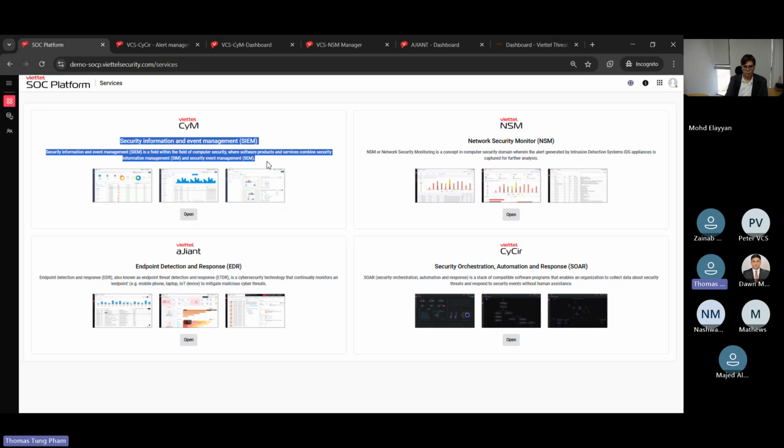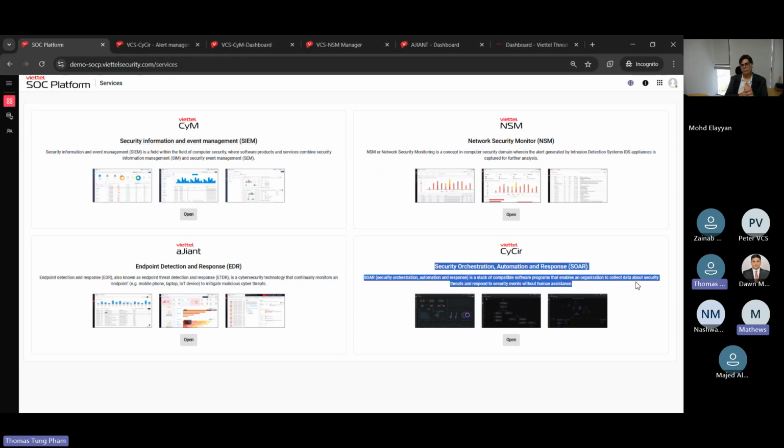For now, we can cover more than 300 log sources from various vendors: Cisco, Palo Alto, Fortinet, IBM. Yes, we can support them. After we collect all these alerts, we push them to the SOAR. The SOAR has two main features. The first feature is automation. Out of the box, we have over 130 automation playbooks for you to integrate. That is the first feature, automation.